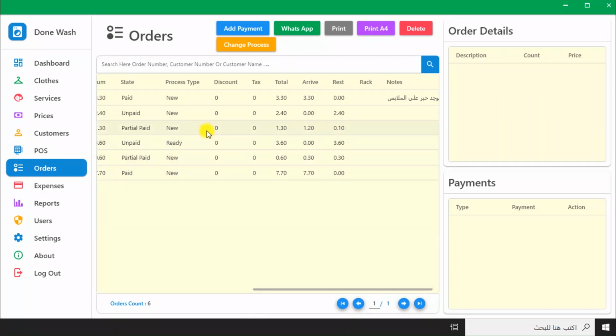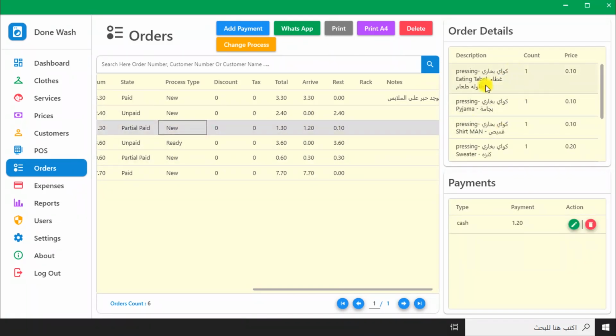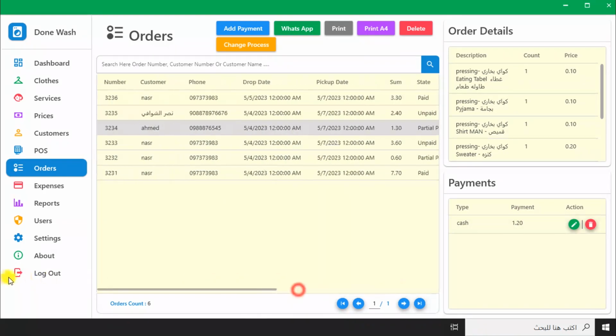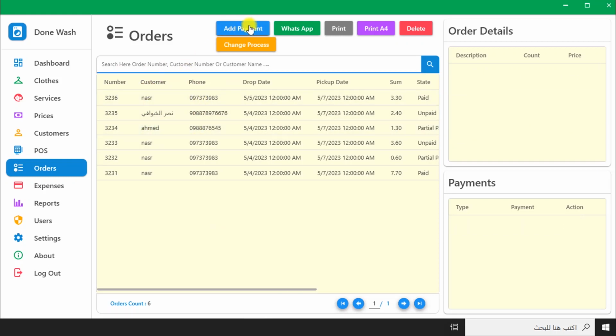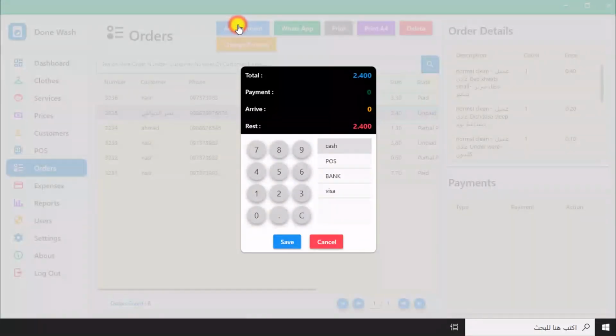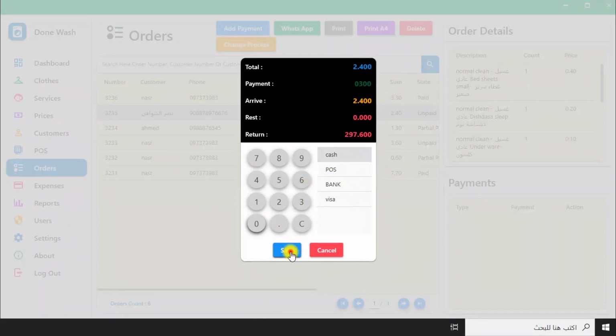Click on any order, and it will reveal the detailed information of that specific order. And here we can find the payment method. We can also search for orders using either order number, customer name, or phone number. From here, we can add a payment for a specific order, such as the first one, and we click on Add Payment. We specify the payment method and enter the amount and then save.